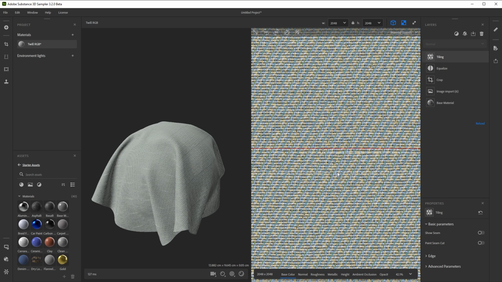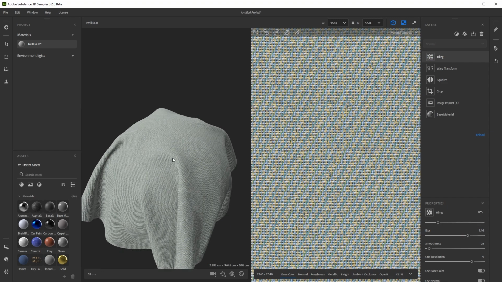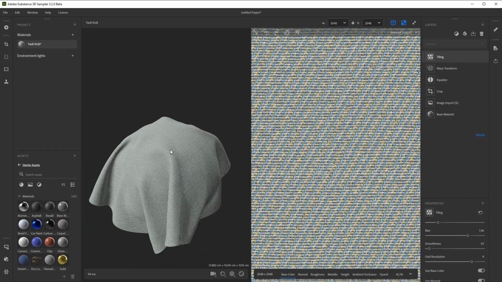And don't worry, the tiling filter also correctly adjusts your physical size. It looks like our sample was slightly warped, causing a little bit of misalignment. If we add a warp transform filter, we get a 3x3 grid that lets us fix this. Make sure to drag it underneath the tiling filter. The warping is very subtle, so only moving one or two of the points slightly is enough to align things properly. Finally, to get the tiling to look perfect, we'll open the edge section and increase the blur parameter to get a smoother transition.